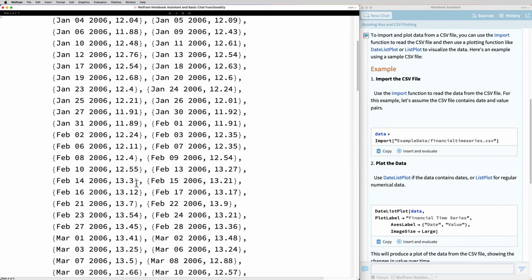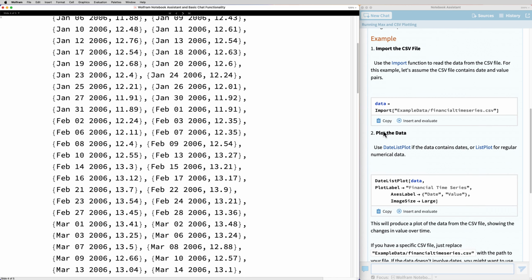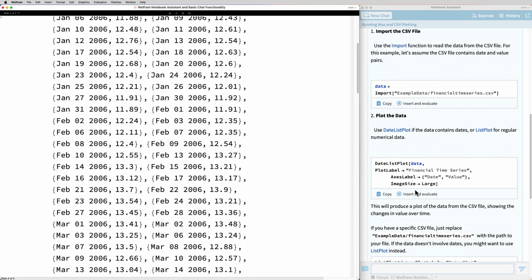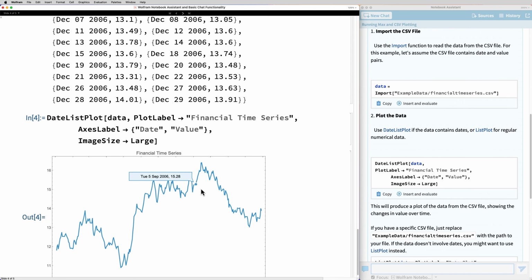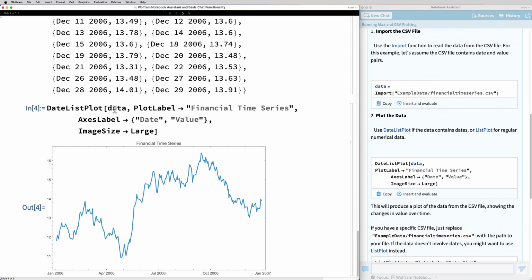It's a financial time series. And then it says, well, once you've done that, you can just use DateListPlot just like this. So let's insert and evaluate it. And there we go. We can see that this data was plotted via DateListPlot. And we have some axes, label options, and image size options here as well.